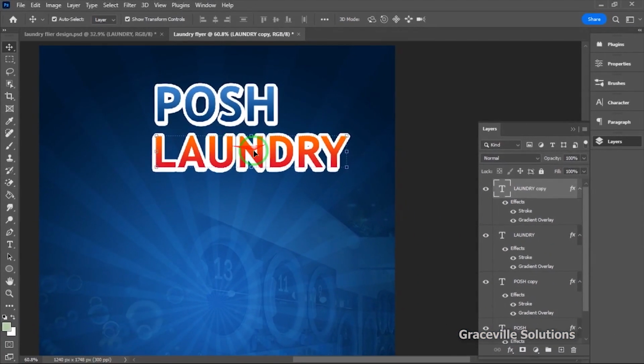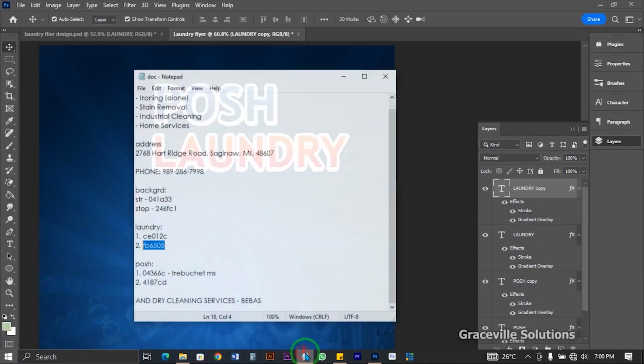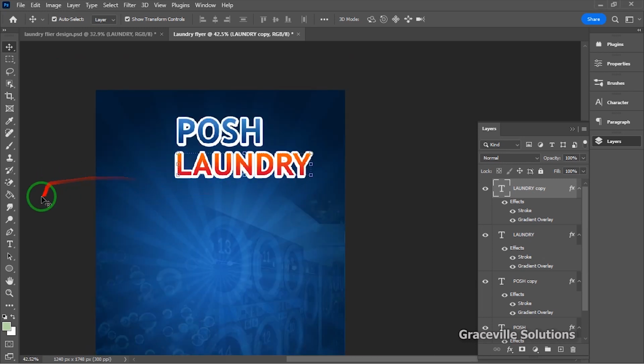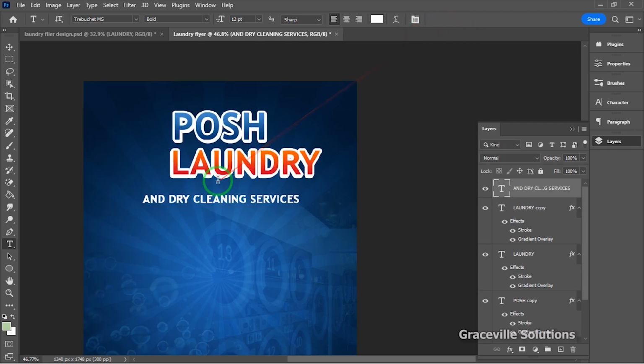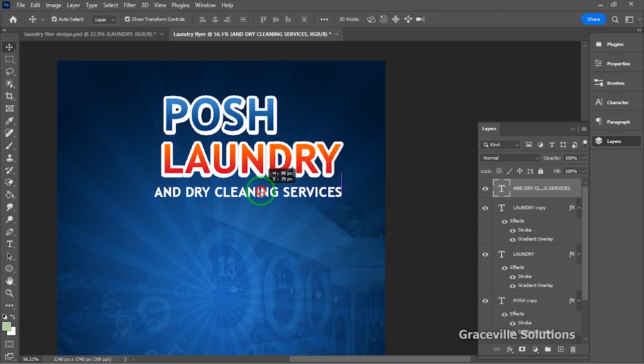All right, so next up I'm going to add the other text. I'm going to add the text, laundry services. So I'm going to copy this, hit Ctrl C to copy, and then I go to my text layers, take my text tool. All right, Ctrl A, then Ctrl V to paste. All right, so I'm going to bring this right here, and then I'm going to use the font Bebas.